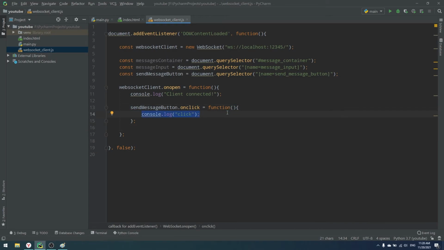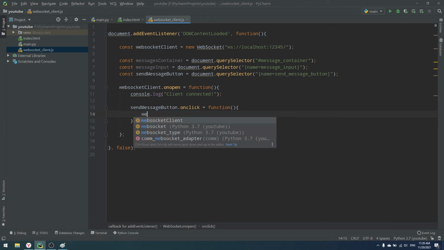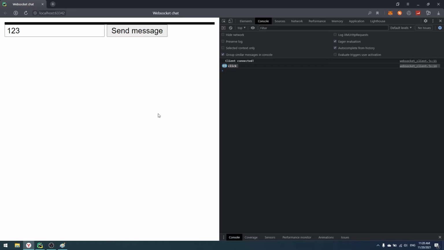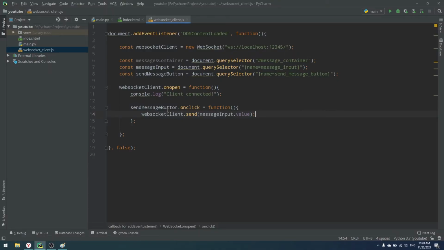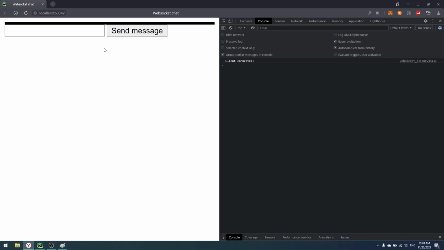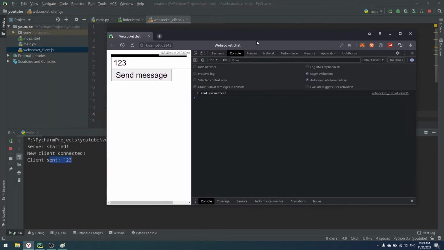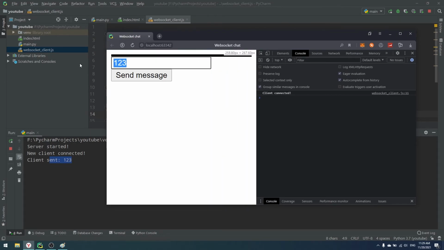And what we can do here is instead of console log click, we can say WebSocket client send, and what we need to send is message input dot value. So we send our message input dot value, and let's run our server, let's run our client, and let's write 1, 2, 3 right here. Run it, and as you can see, client send 1, 2, 3.